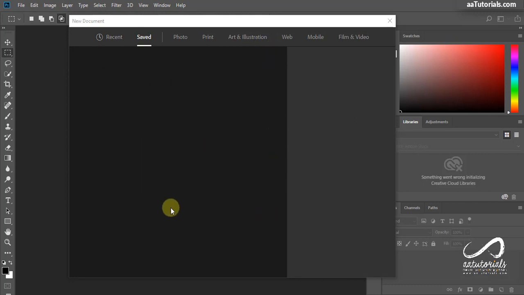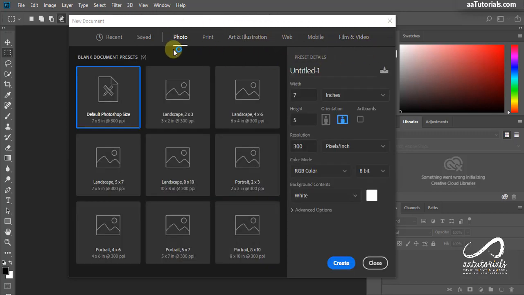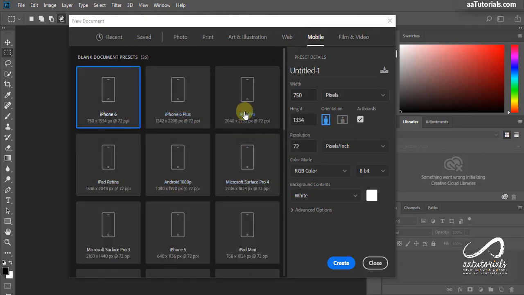In the Saved tab, save your own custom presets for reuse and quickly access them later. With these tabs, you can create documents using blank document presets, with predefined dimensions and settings. Presets make designing for specific device form factors or use cases easier. For example, you can use a preset to quickly start designing for the iPad Pro.